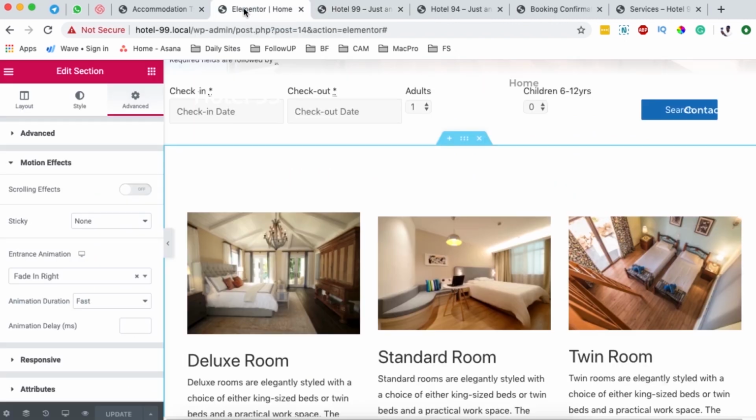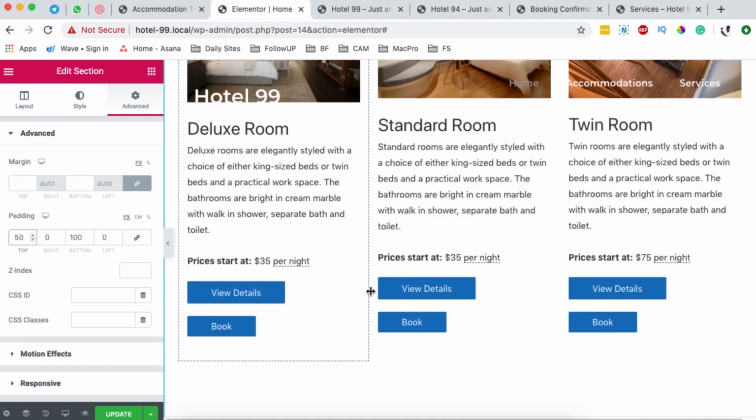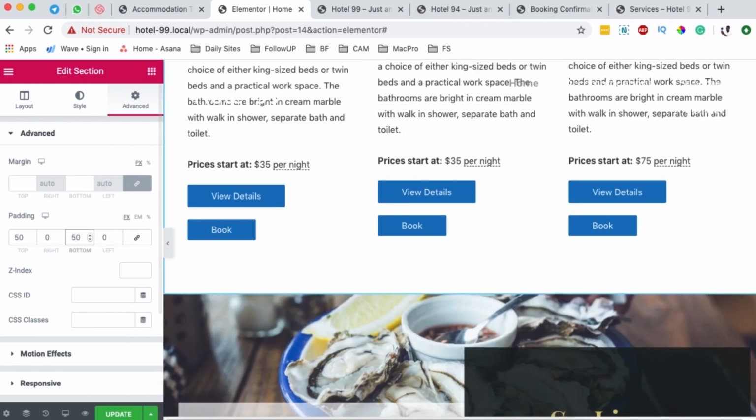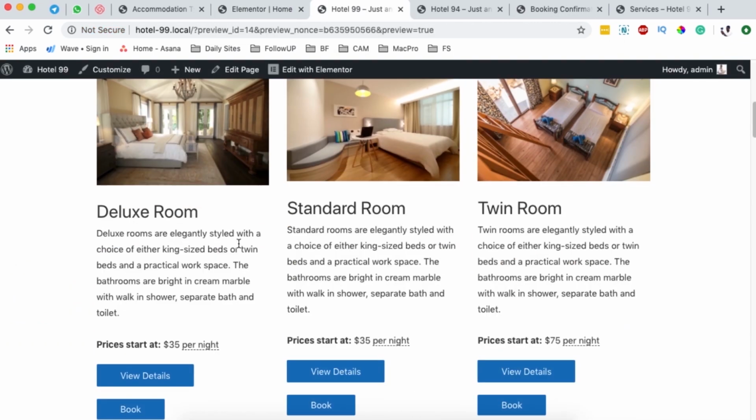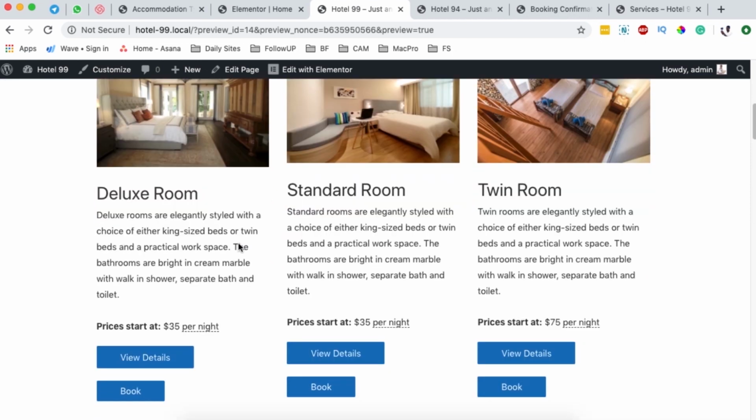So I'm going to come back here, select this section, come to advanced, and then reduce the padding for the top and bottom. Let me say at the top to be 50, and at the bottom we can also leave it at 50. So we update, and that's it. That's how we could get our single accommodations to appear on the home page.